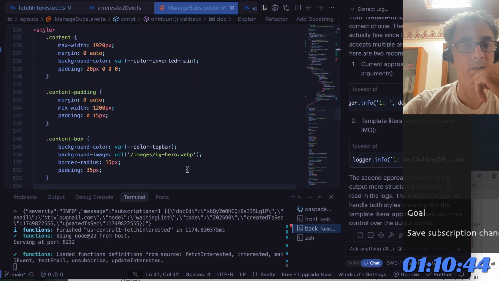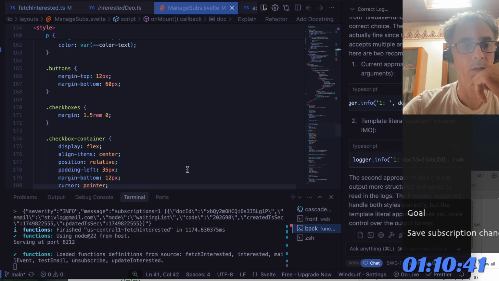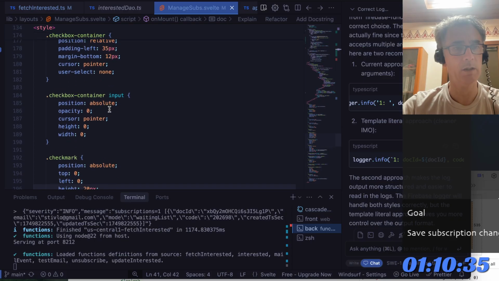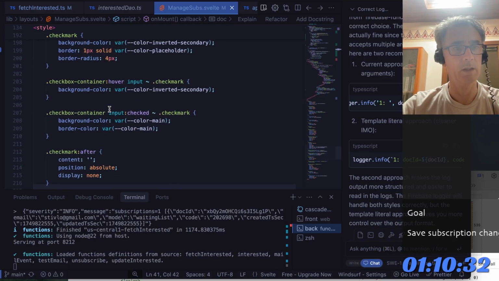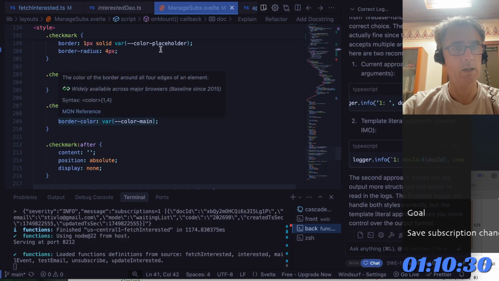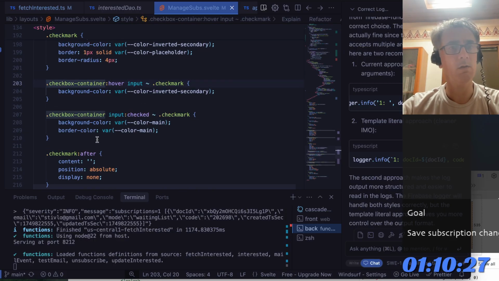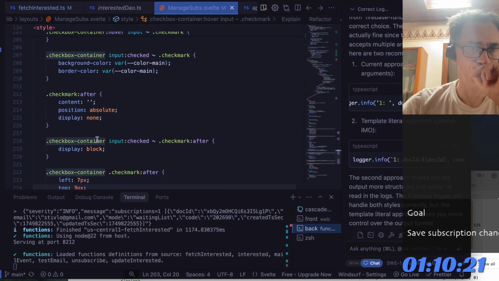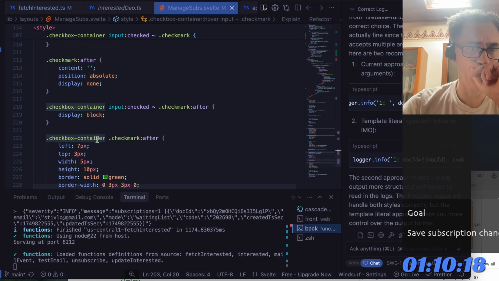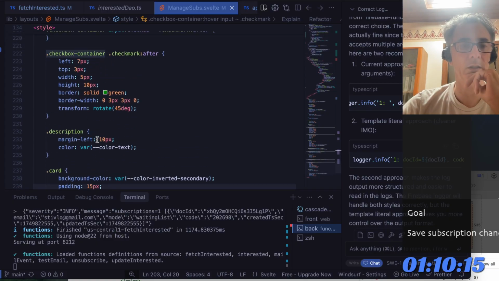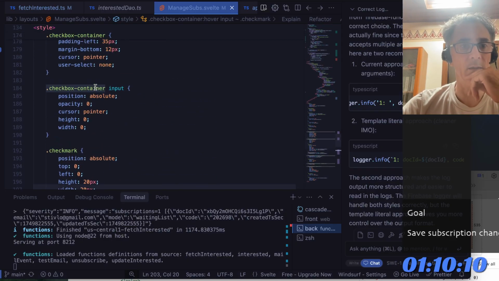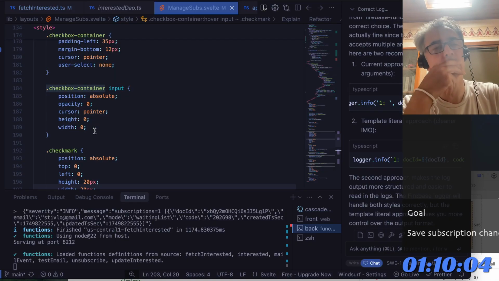Do I have some styling for the checkbox or not? I got this thing called checkboxes and checkbox container, checkmark, checkbox container hover input checkmark, input checked. Ooh, that's complicated. Okay. So that's the one. Position absolute, opacity 0, height 0, width 0. Oh, okay, so it shouldn't add anything.